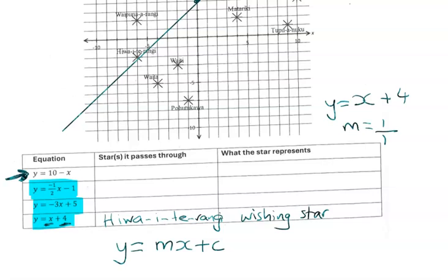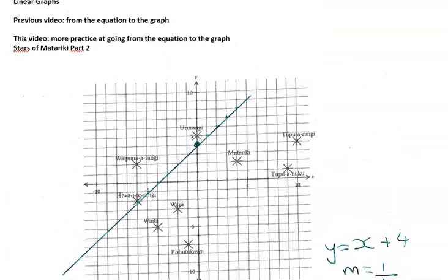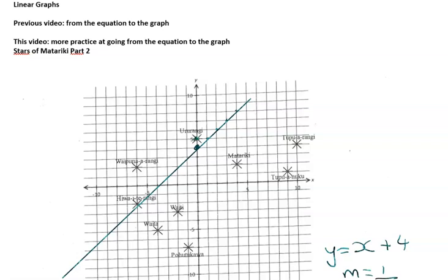Okay, next one. Negative 3x plus 5. I'm going to start with the y-intercept of 5, which is up here. Oh, and you can see that we can already see the answer for the star, but we know we need to draw the line. So negative 3x plus 5. My gradient here is negative 3, so I go out 1 and I go down 3. Whoosh, like this.